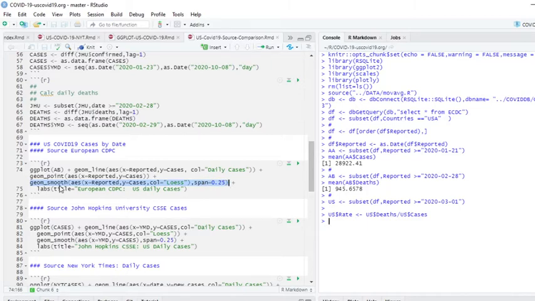I'm using the smooth function, geom smooth. And what this does, this creates a LOESS fitted curve for the data. Okay, the aes is the same. The color labels the data, and the span. Honestly, I'm not quite sure what span does, but it gives us a better fit.